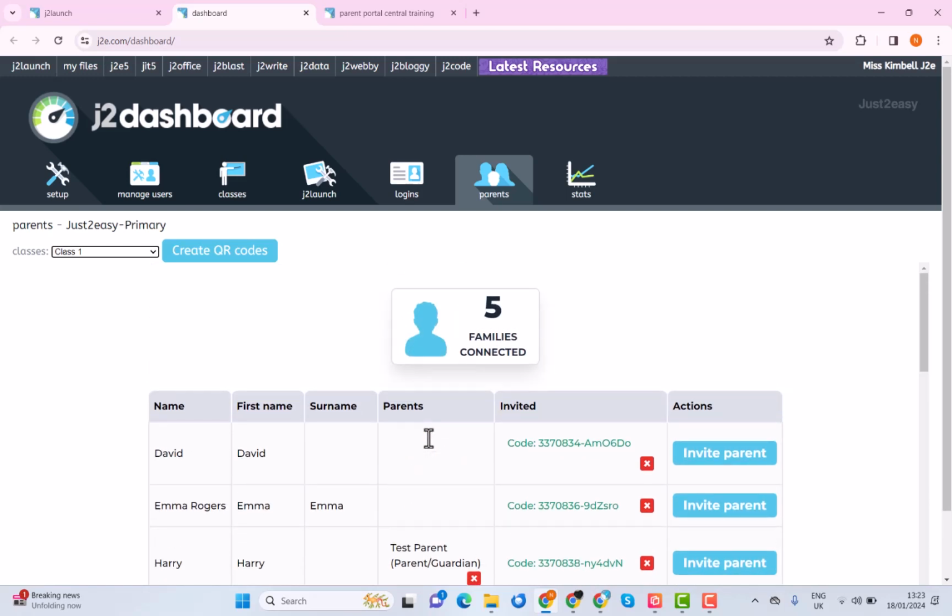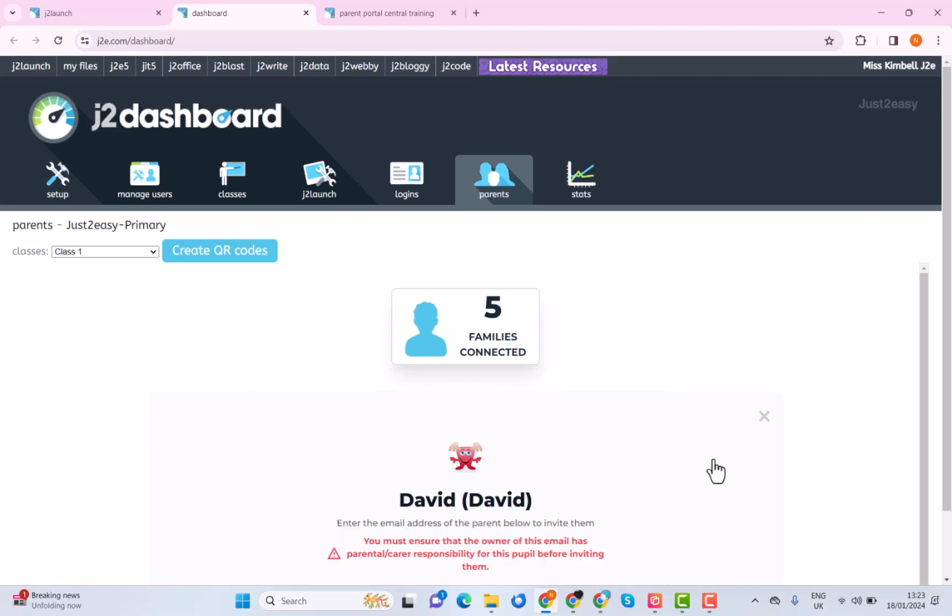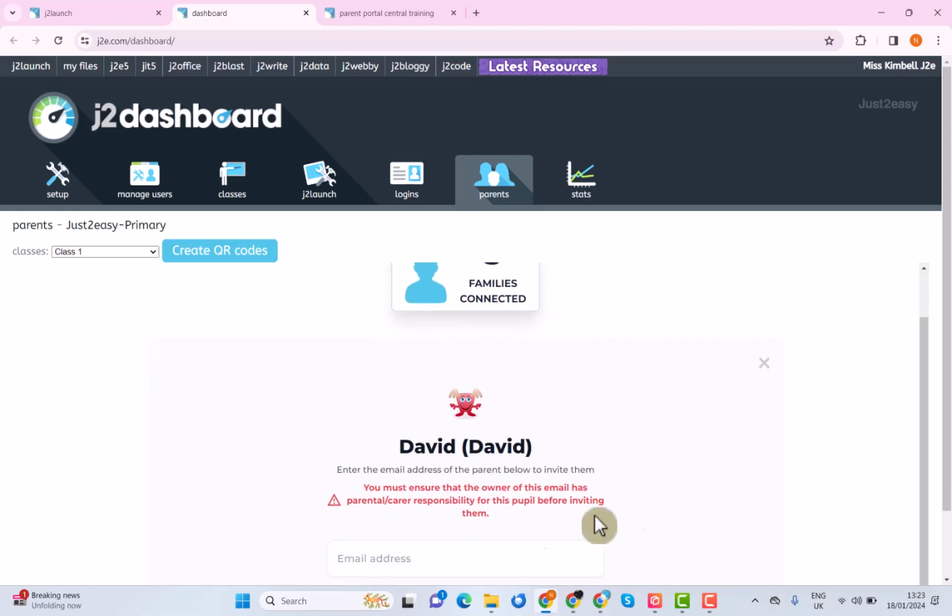So there's 2 ways to invite a parent, as I said. We'll go through the invite using email first of all. So David, for example, will pop our invite here. We'll click on the invite, and that will then prompt you to input an email address. Once you put that email address and click enter, that will send an invite email to that parent's email address.